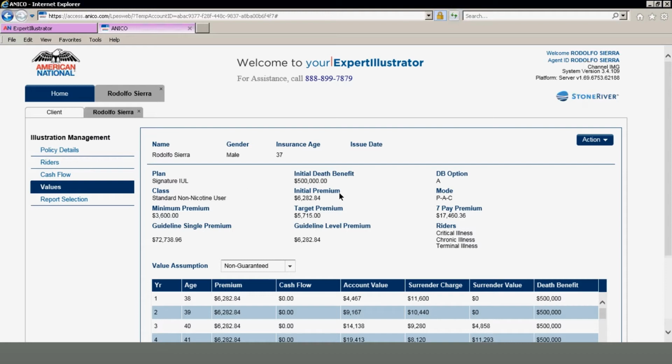And you can see here that the maximum premium is $6,282.84. So doing just a quick calculation, you're probably looking at a little over $500 a month if you were to do that one there. So let's just do a quick calculation.